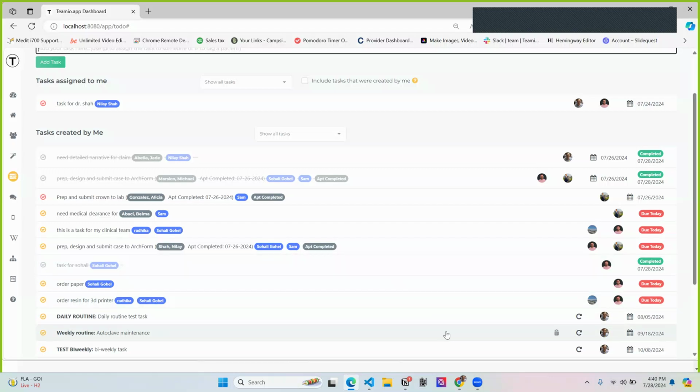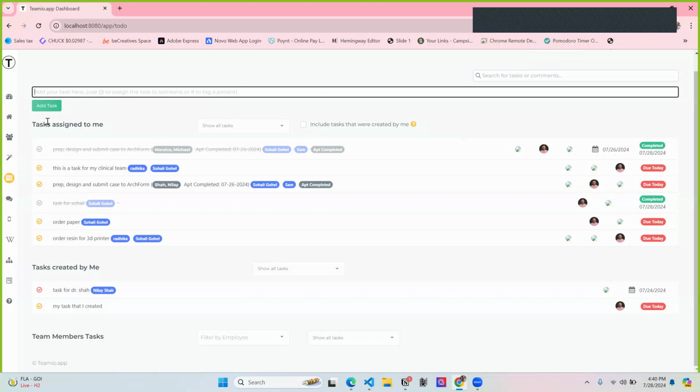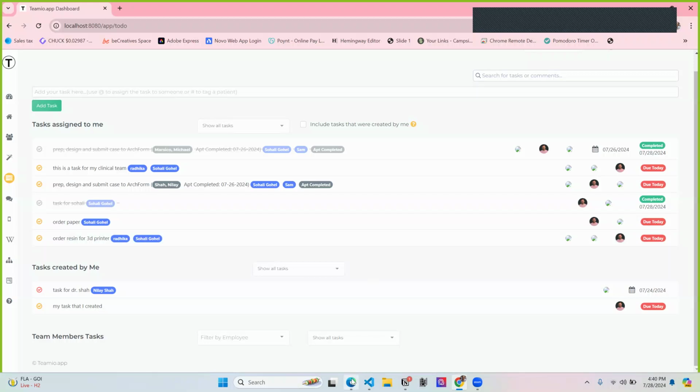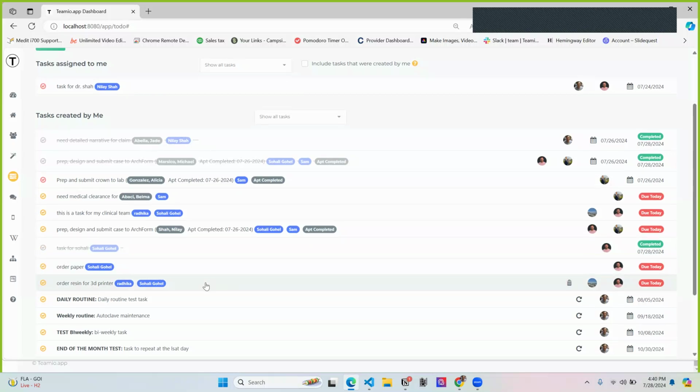I'm going to switch to a browser that I'm logged in as that assistant, okay? So here's that assistant here. And that task does show up under task assigned to me, because I just assigned the task, order resin for 3D printer. Okay, it's under that assistant section. All right, now let's switch back to me. I created the task just now. Okay, so that's a very simple, one-off task that is non-repeating.